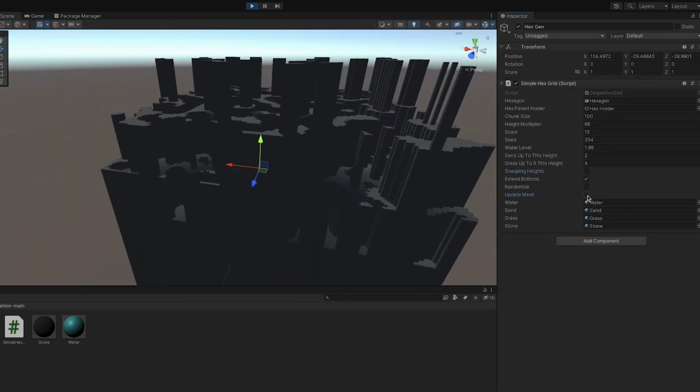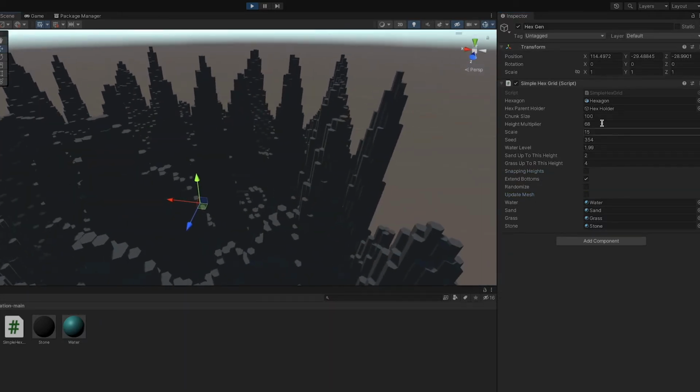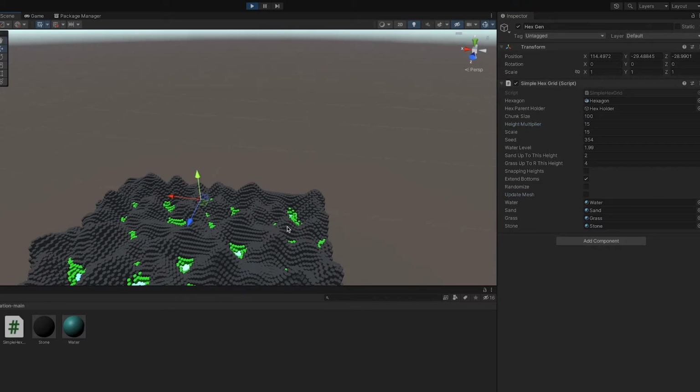If I disable snapping here, you can see a bit more smooth of what some of this terrain might actually look like. Now, of course, 68 is quite a large number anyways. The highest you would probably go would be maybe something like 15.